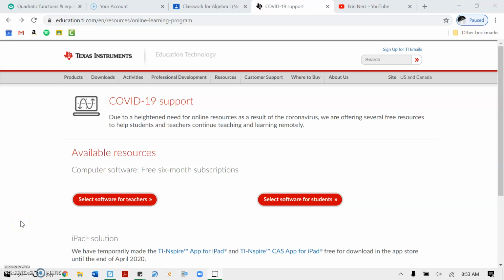Hey, you guys, I just wanted to share a free resource with you that became available due to online learning and all that for the next foreseeable future. It's on the Texas Instruments website, and basically it's a 6 months free subscription to a graphing calculator, just like the ones I would have in my classroom.